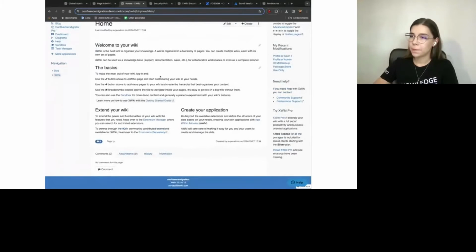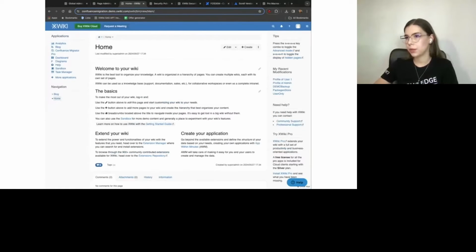So this is an XWiki instance. It's a cloud demo of 15.10.10. This is the most recent recommended version, so the version that we recommend for production usage. This is just a standard instance. There were no configurations done here.